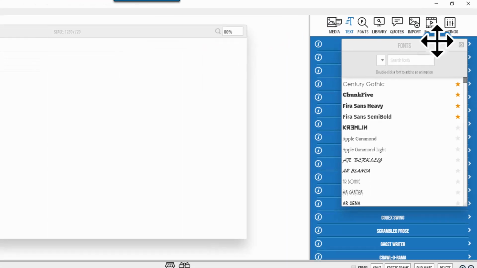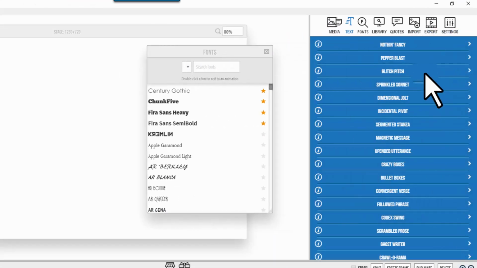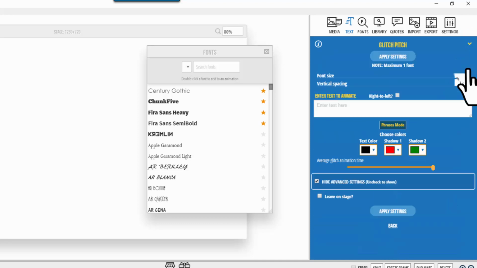All of the text animations are right here. Here's our font selection. And these are the same text animations as 1.5.3. However, some of these text animations have additional fine tuning. Some of the fine tuning and advanced settings.